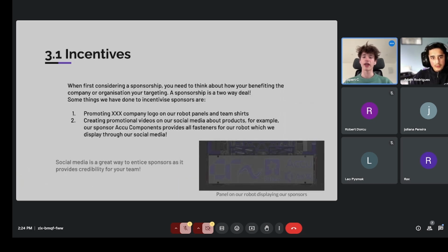Okay. The first thing you want to think about when considering a sponsorship is how you're benefiting the company or organization you're targeting, because a sponsorship is a two-way deal and it needs to be enticing to sponsors. So two things that we've done: promoting our company logo on robot panels and our team shirts, and that's quite simple. It's quite cheap if you've got team branding.